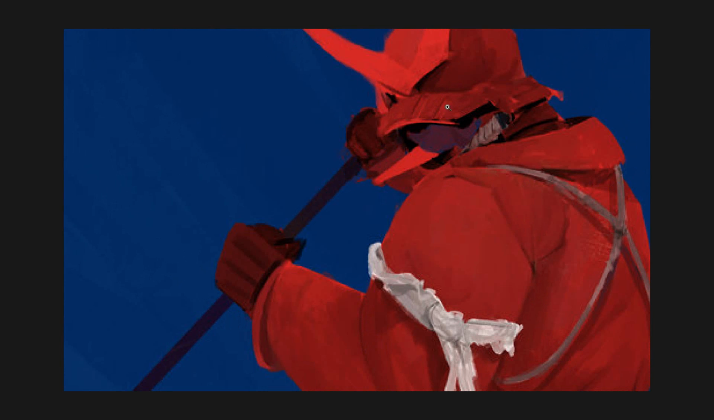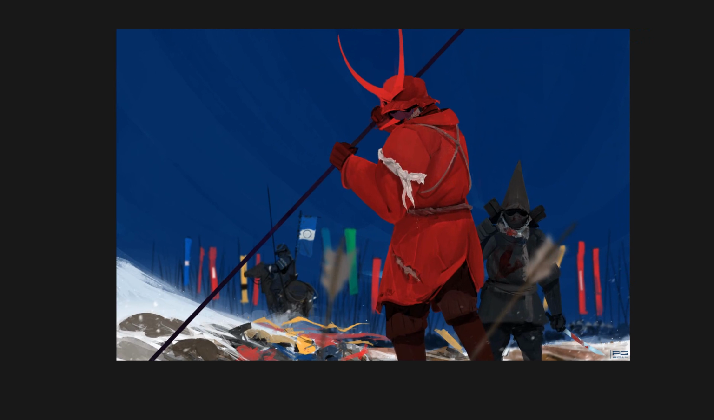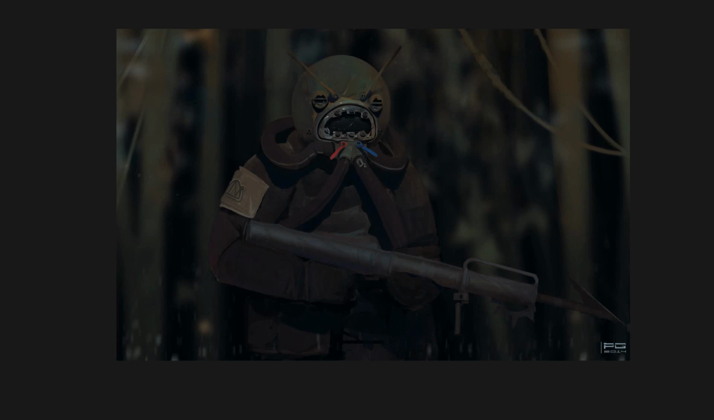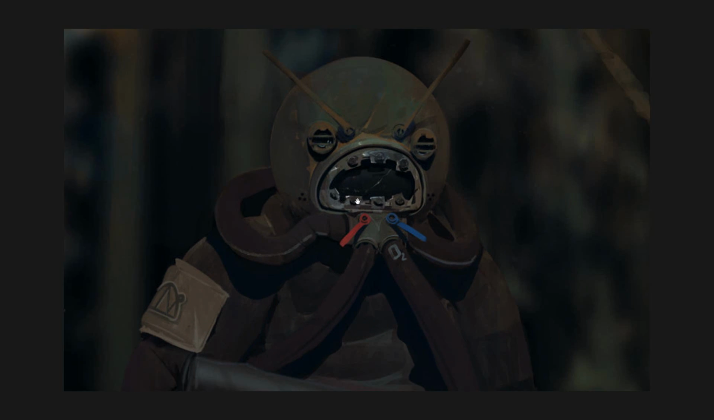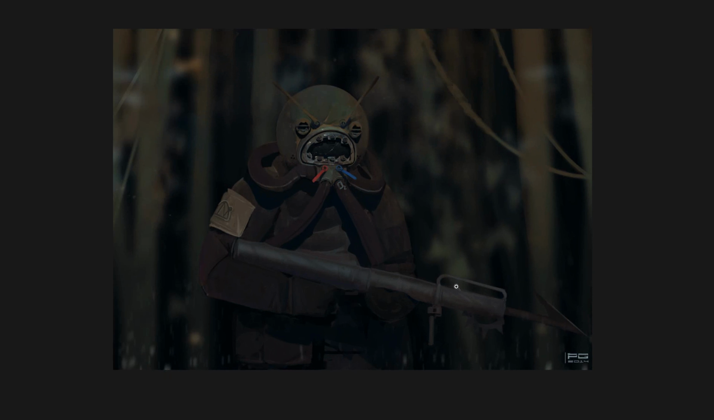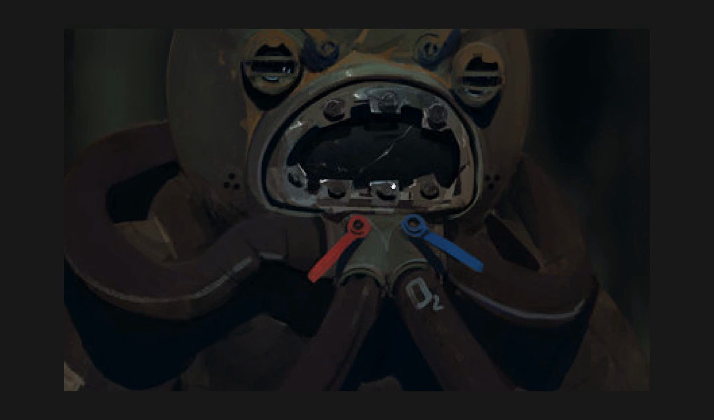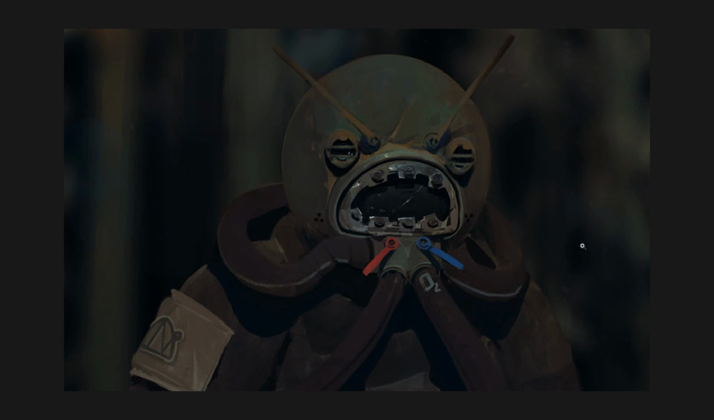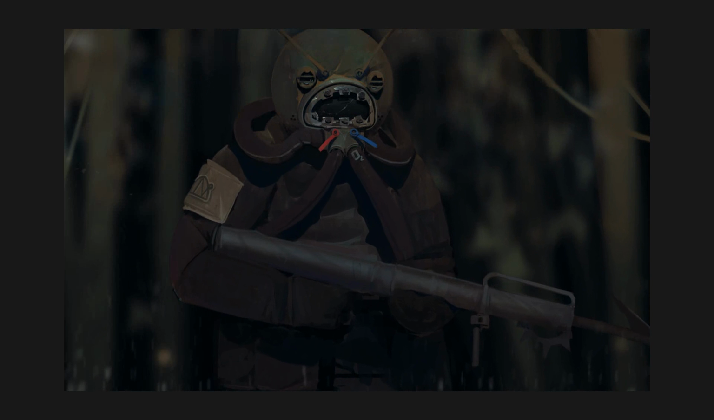Yeah, samurai, simple shapes, blurred background. And again, the mouths, very disconcerting. Is that the word? Disconcerting? This guy's fucking mad.